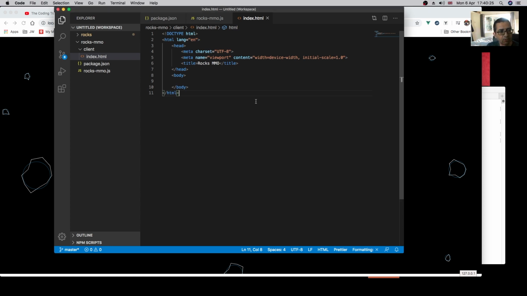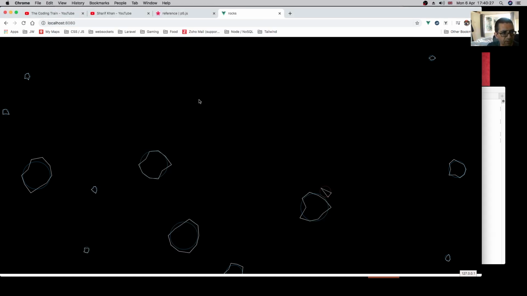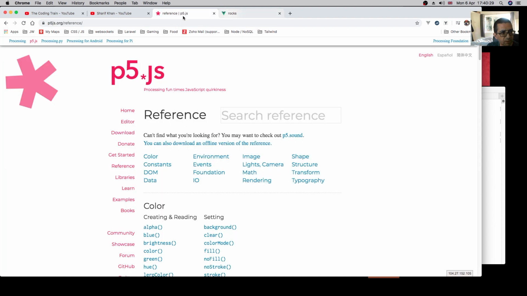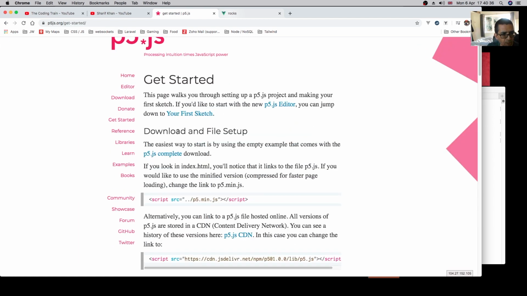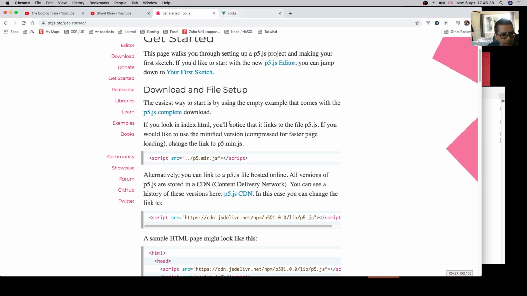Okay, so we need to download the P5 library now, this graphics library that renders this. So let's have a look at P5. Let's go back to the home page. Okay, so get started. Download and file setup. Okay, so that's what we want.